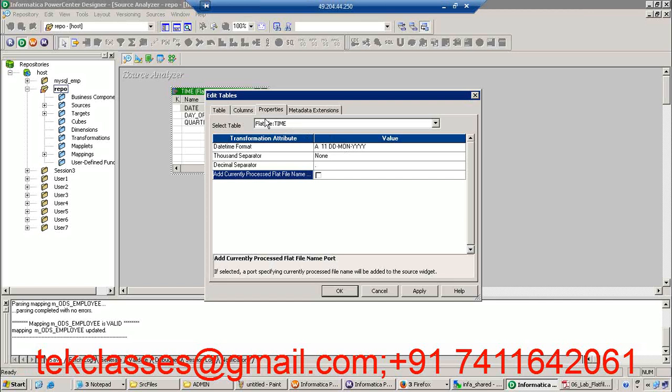To answer Pramit's question, A11 means it's a number of characters. You can count A11. That means 11 is the number of characters that you are mentioning in the date format. Earlier it was A19, which means it had 19 characters. So that's how it understands the format, A11.